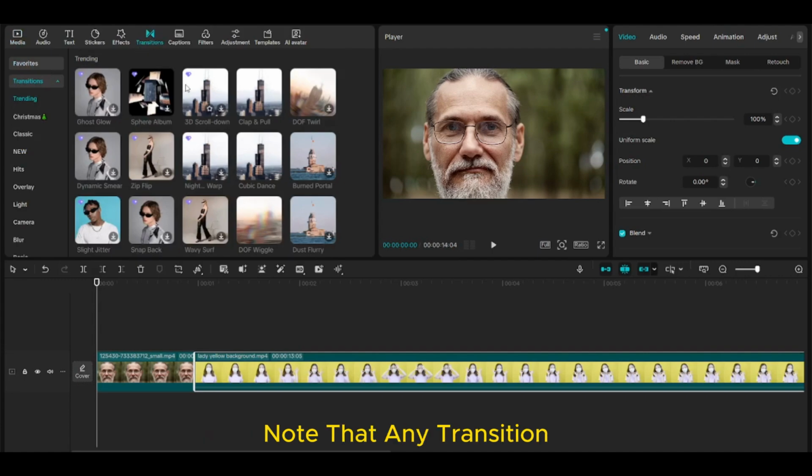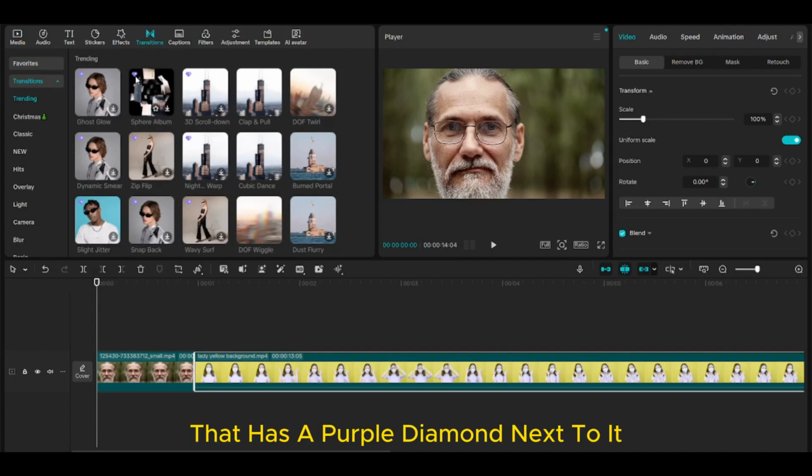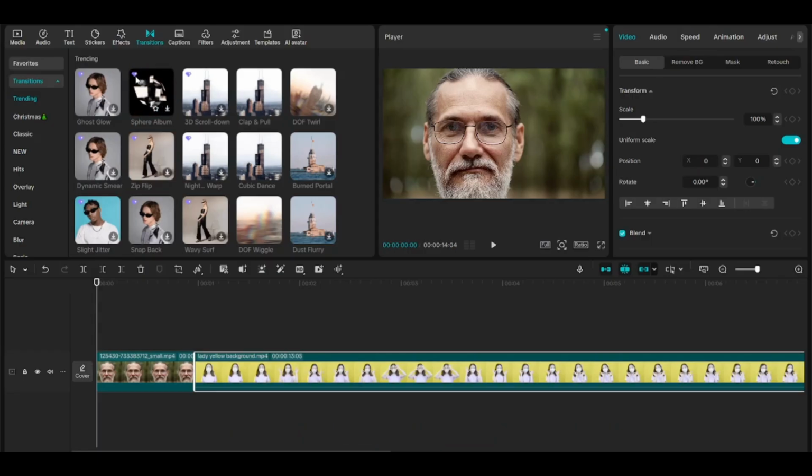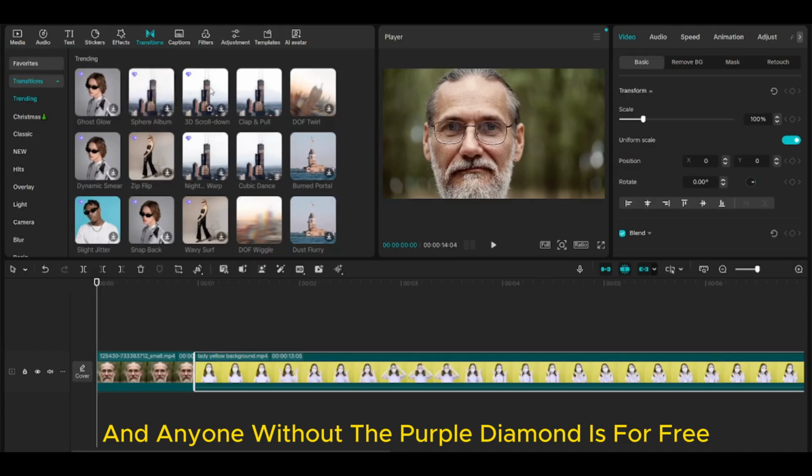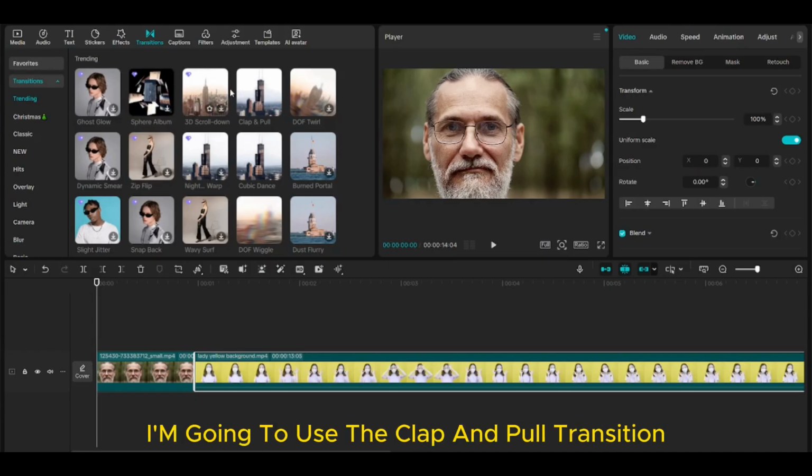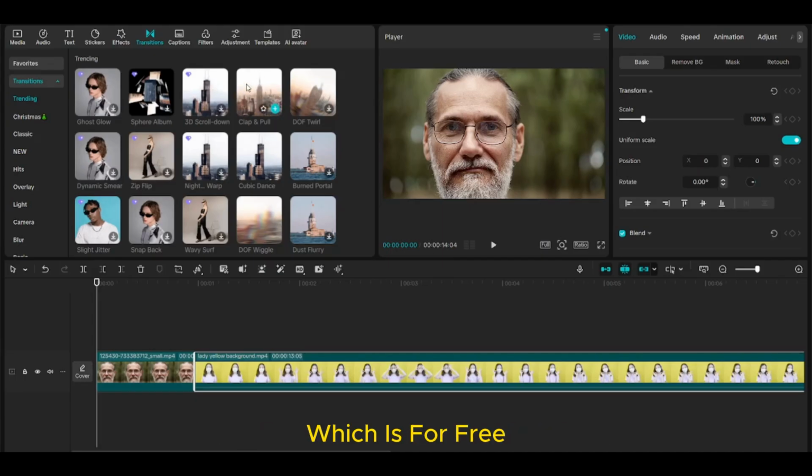Note that any transition that has a purple diamond next to it are only for pro users, and anyone without the purple diamond is for free, and that's what we need for this project. I'm going to use the clap and pull transition, which is for free.